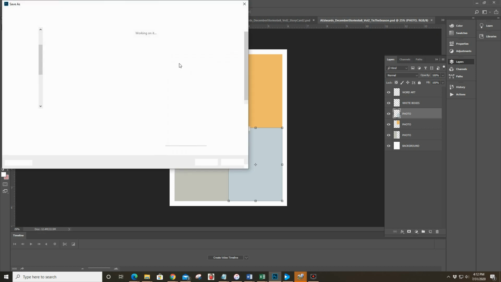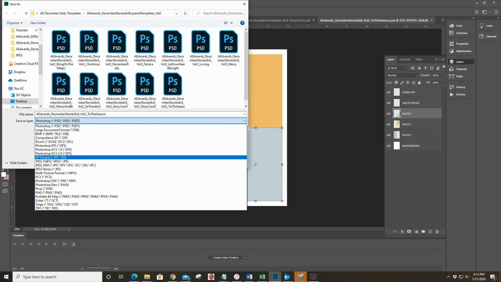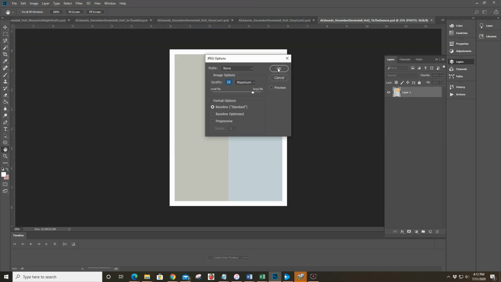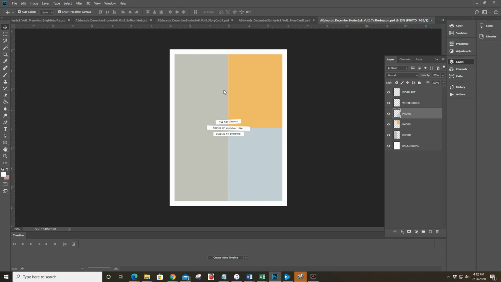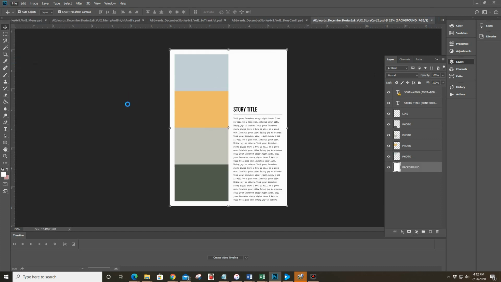So I'm going to just go in here and it pops up the folder where I got them from. And I'm just going to save it as a JPEG right next to the PSD. I'm going to close it. And then I'm going to save the next one.